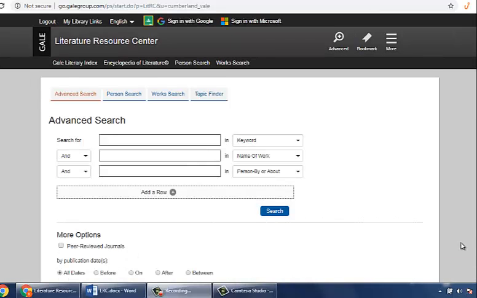The link brings us immediately to the Advanced Search option. There are also Person Search and Work Search options, and we'll take a look at those, as well as the Encyclopedia of Literature. So beginning with the advanced search, let's say we want to search for themes of vengeance in the book Wuthering Heights by Emily Bronte.